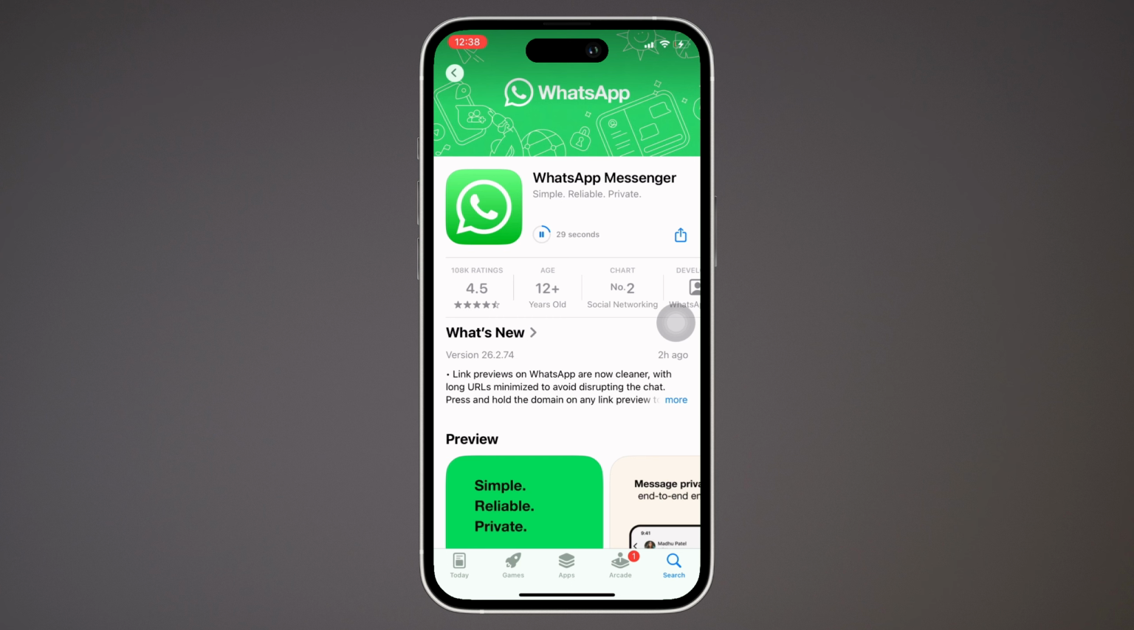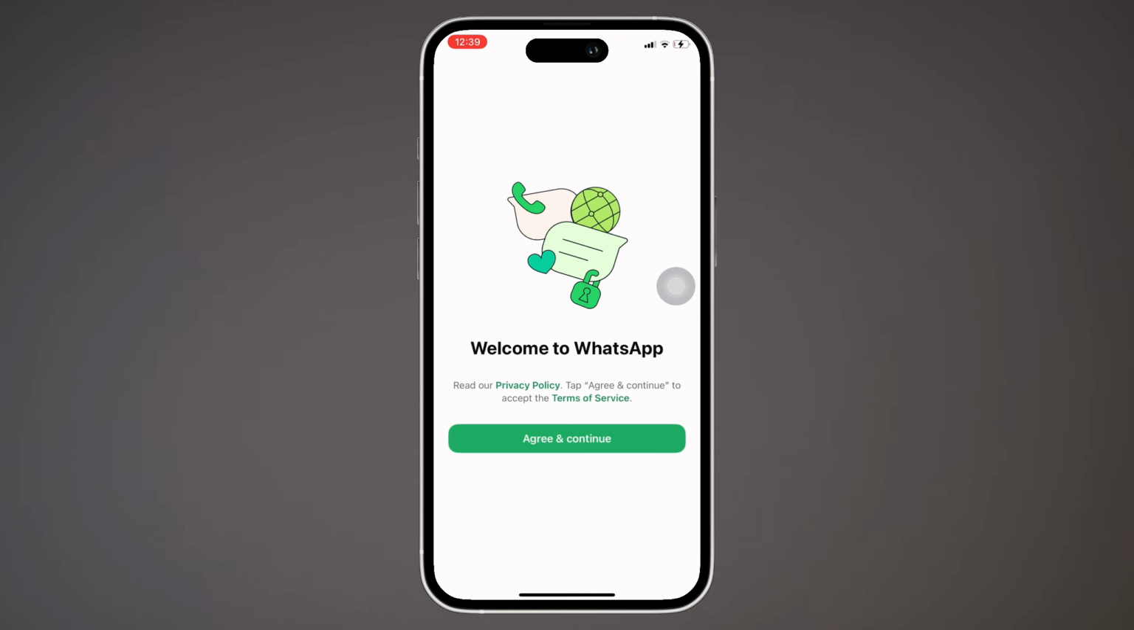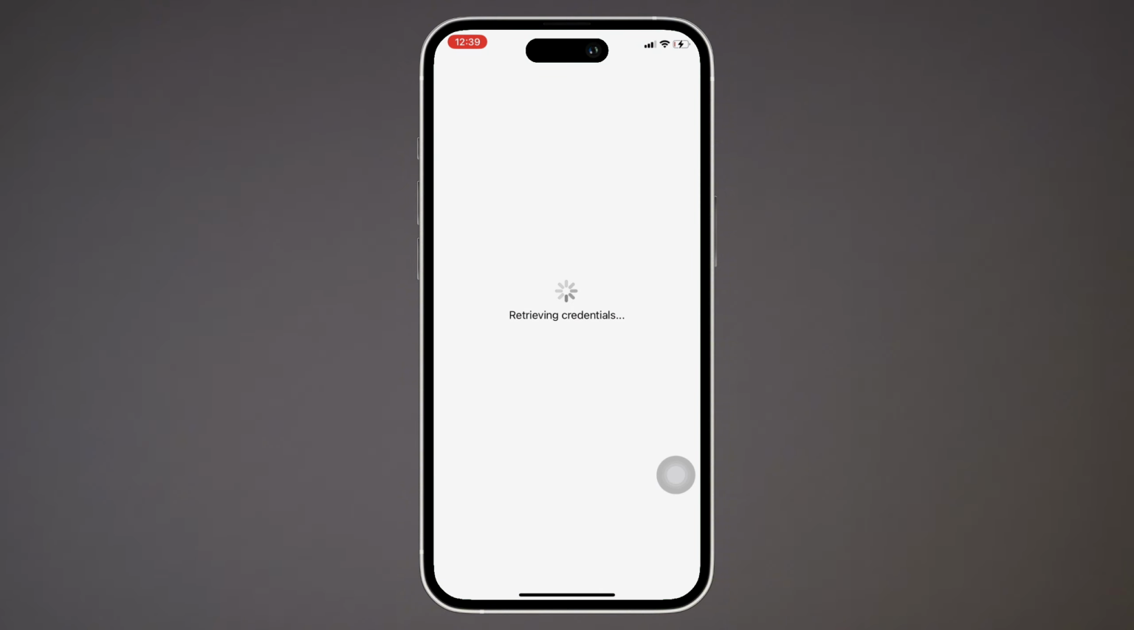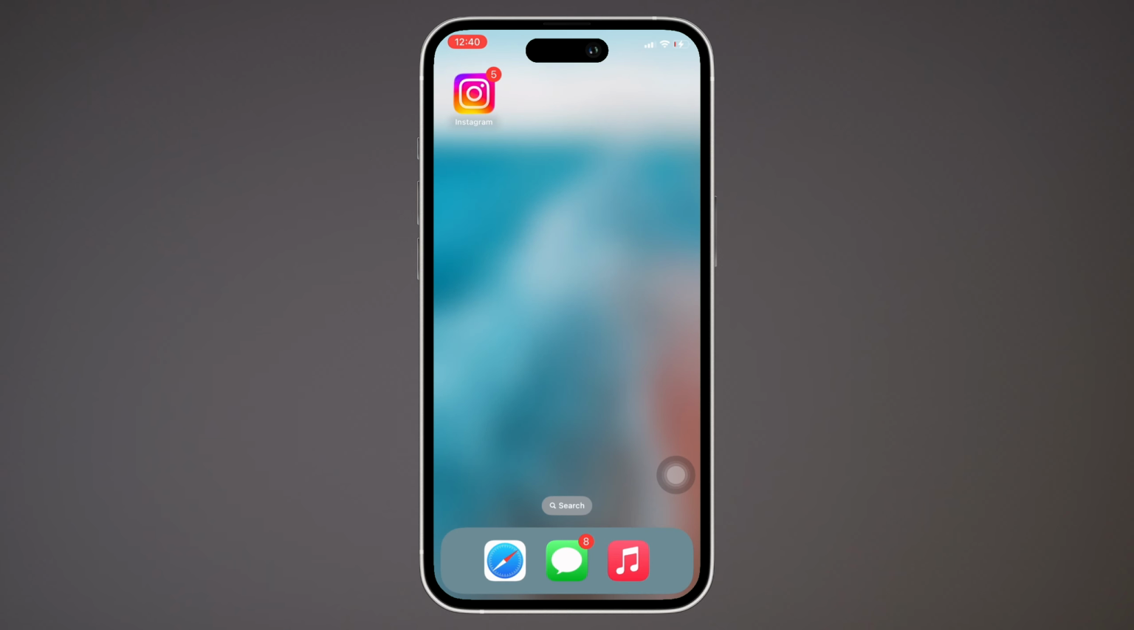Once downloaded, tap on the Open option you see there in order to launch the application, and further go ahead and enter your mobile number for verification and for logging in to WhatsApp. So, this was about how you can download and install WhatsApp mobile app.